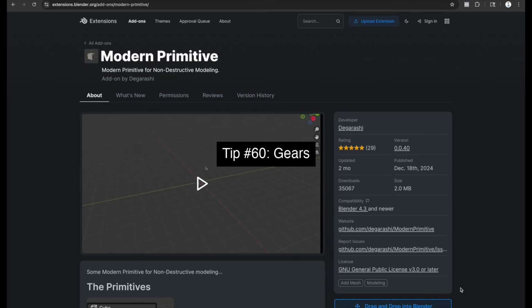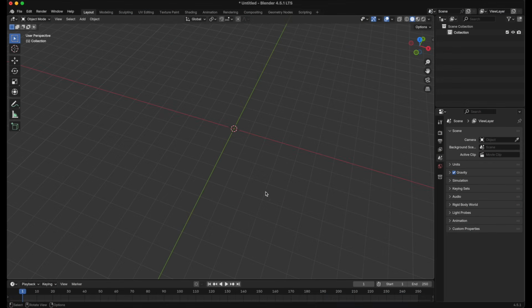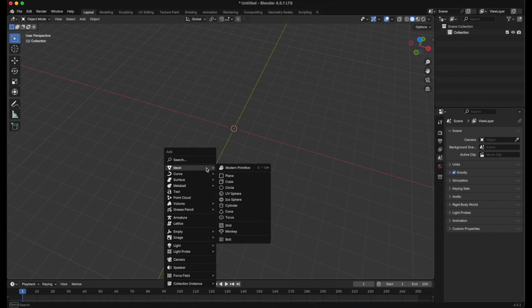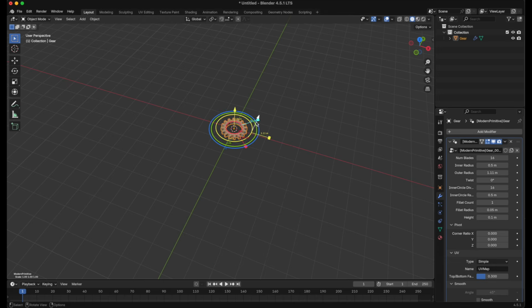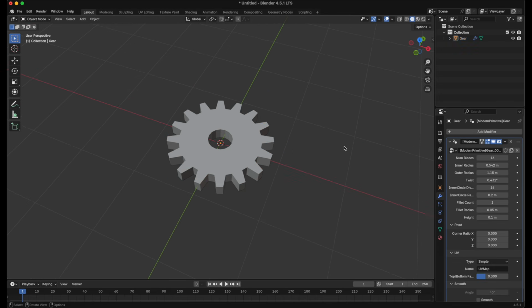Tip number 60. You can create gears as well as other things by using the Modern Primitive add-on in Blender. Go ahead and drag this into Blender to install. To use it, press Shift-A, go to Mesh, and now you can see an option for Modern Primitive. And here you could add cool things like a gear. And it's really easy to modify the gear just by pulling on these different options.